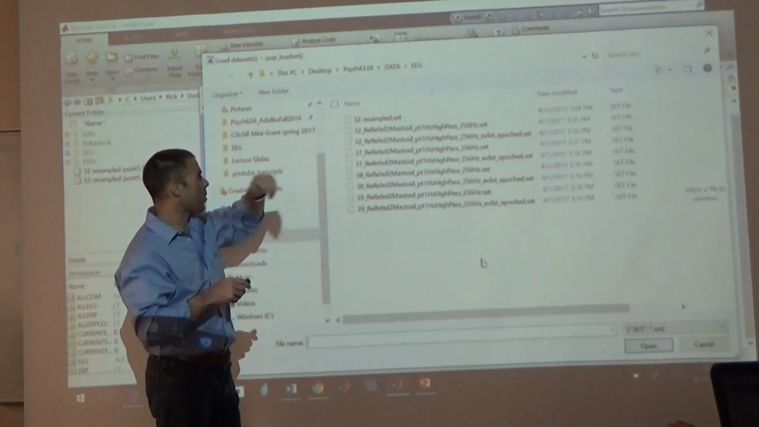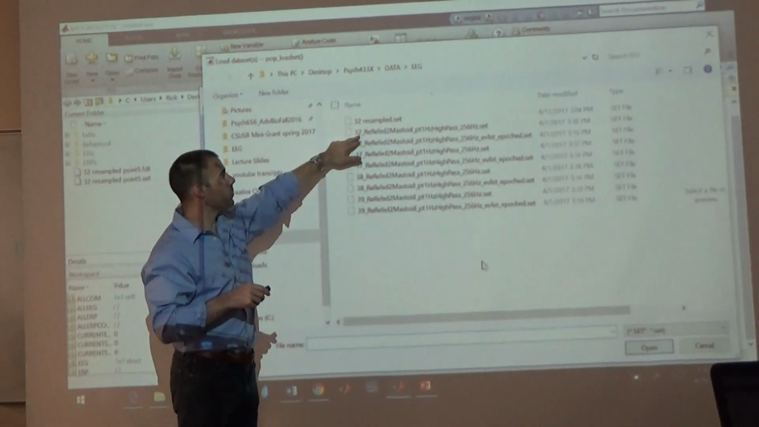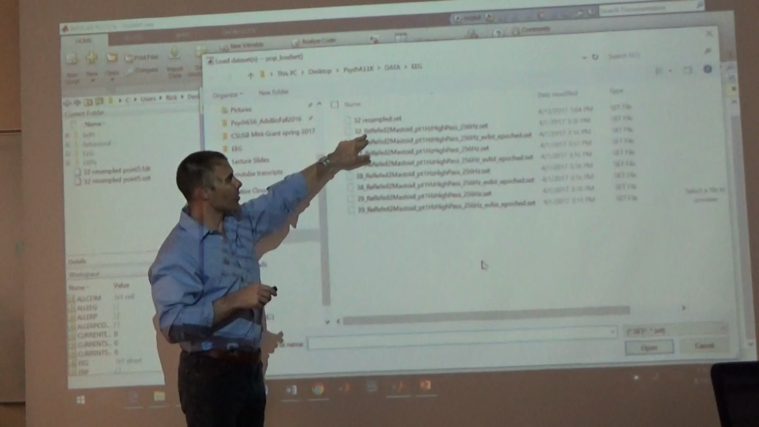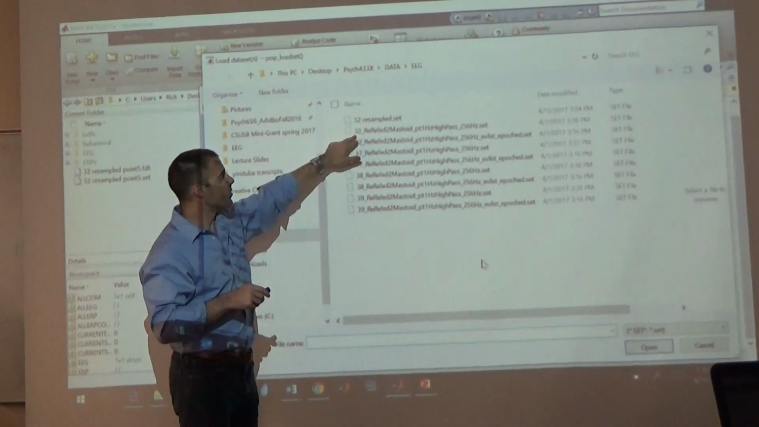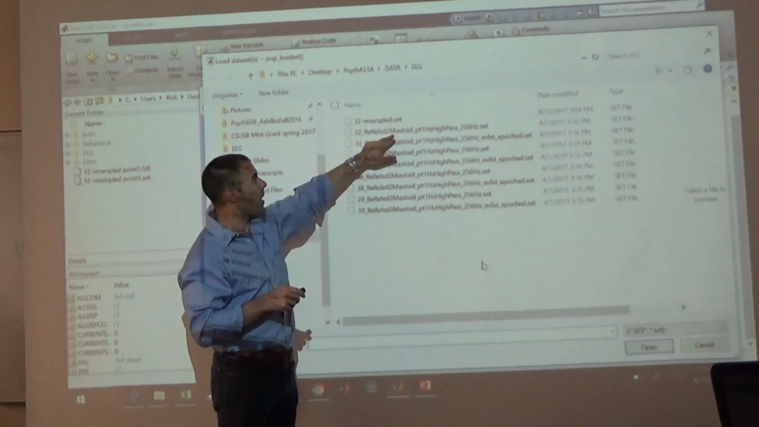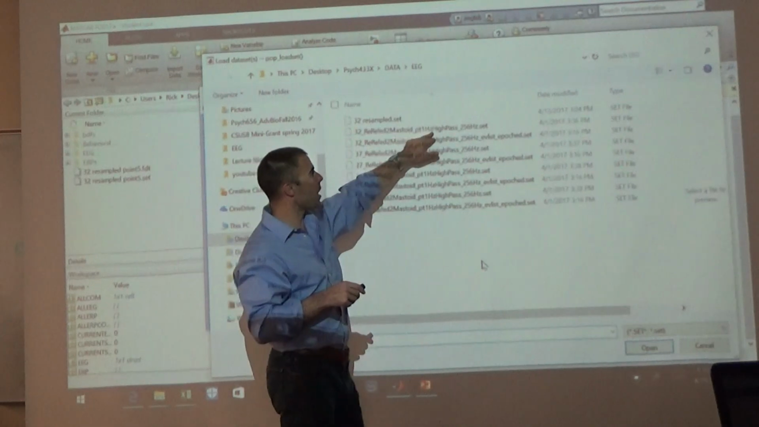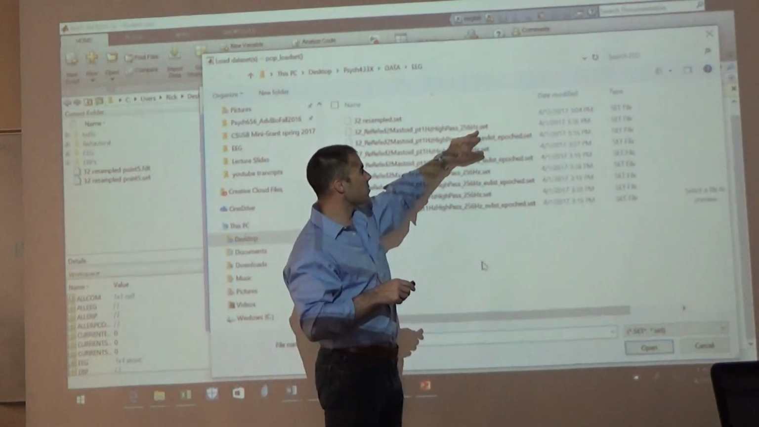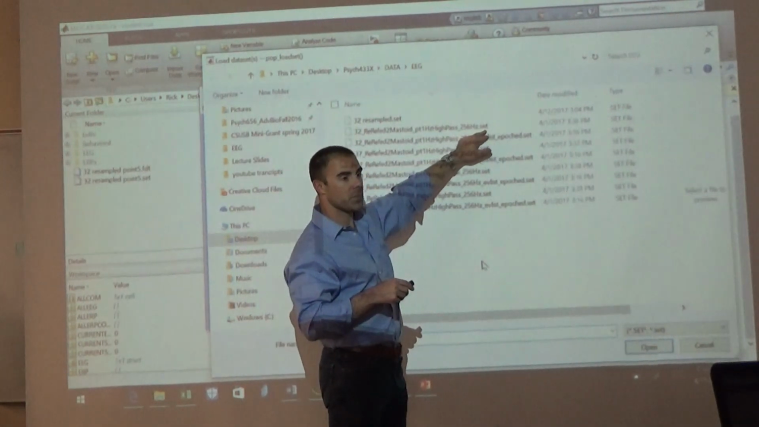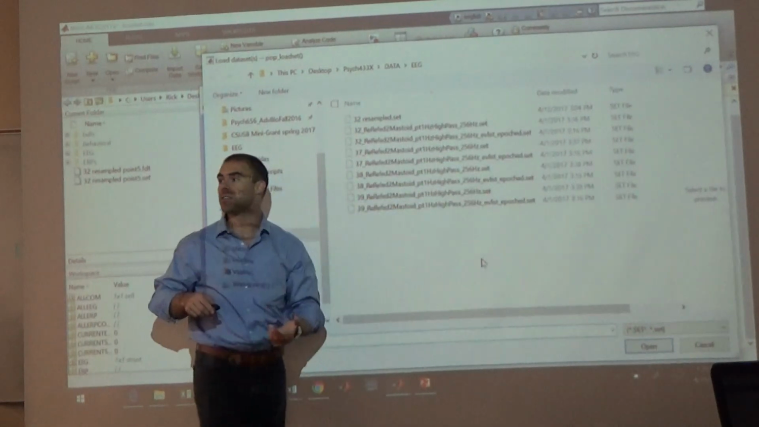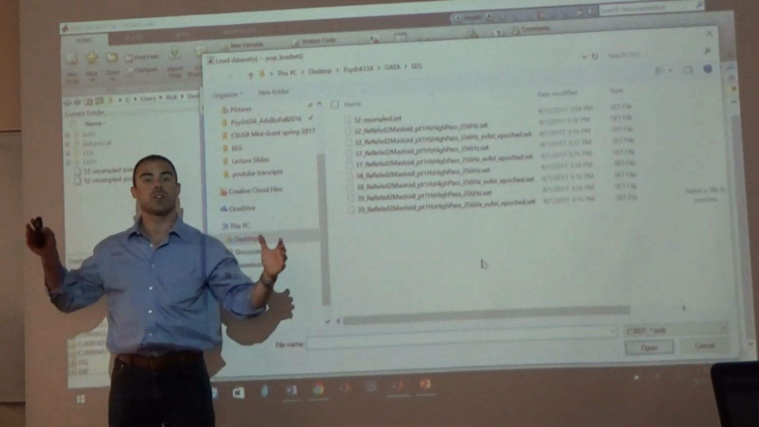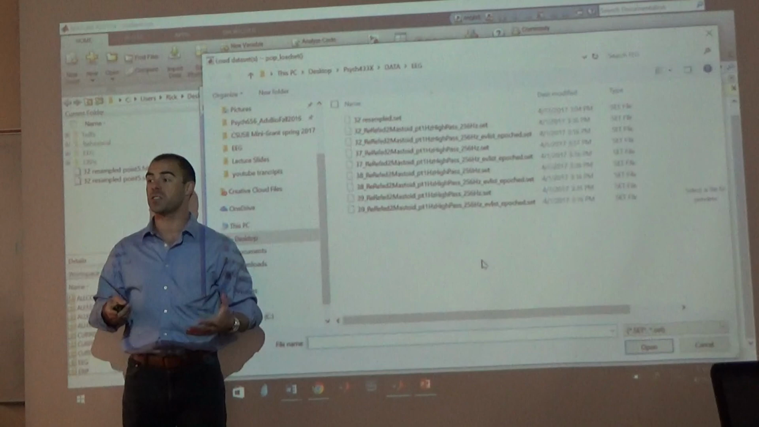And why don't we just grab number 32? It's going to be a big long name, but it's 32 re-referenced to the mastoid 0.1 Hertz high pass and 256 Hertz dot set. If you grab that, it'll load that data. Now that big long name is telling us what was done to the data.